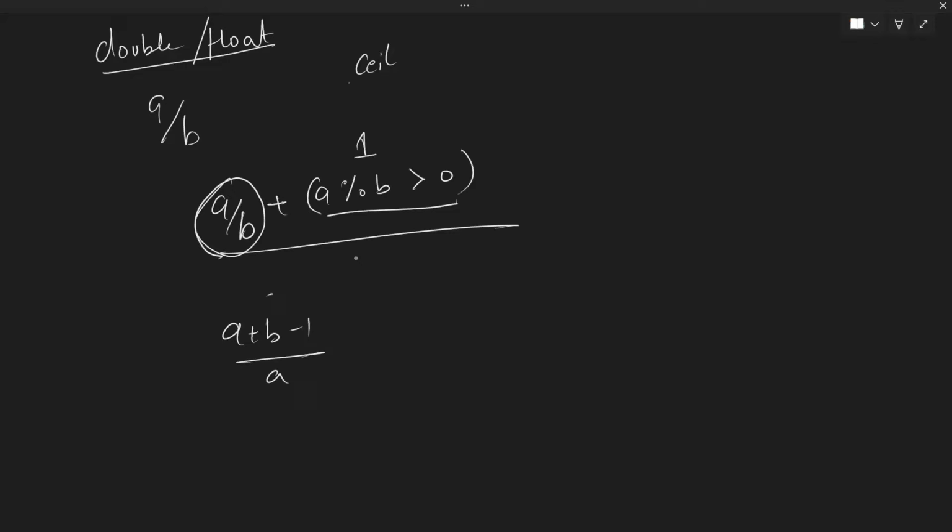This is B. So we are just adding B minus one. So even if the remainder, A modulo B, is one, this will shift it to the next, like this will increase the quotient by one. So I have used this thing.